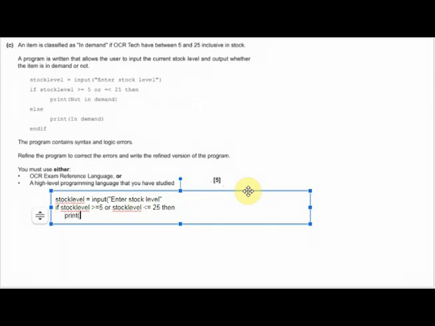Okay, so then we're going to say print, and it says if the stock level is greater than or equal to 5, or stock level is less than or equal to 25. If they are between 5 and 25, which is what this is looking for, then they are in demand. So first of all, they've got this the wrong way round, which is your logic error. But second of all, they've got another error, well, it's actually a syntax error because we don't have a variable called not in demand. There's no such thing. So we need to make that a string. The same with in demand. And so actually we need to make sure we say in demand, because if stock level is greater than or equal to 5 or stock level is less than or equal to 25, then it's actually in demand.